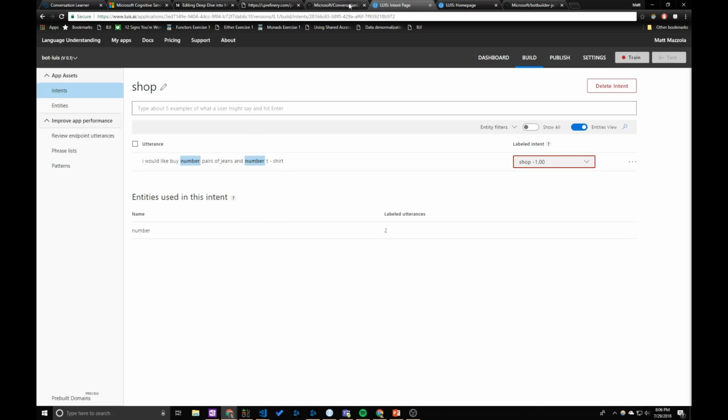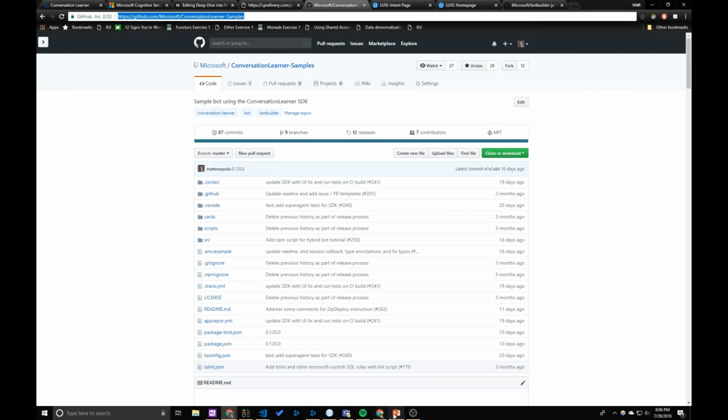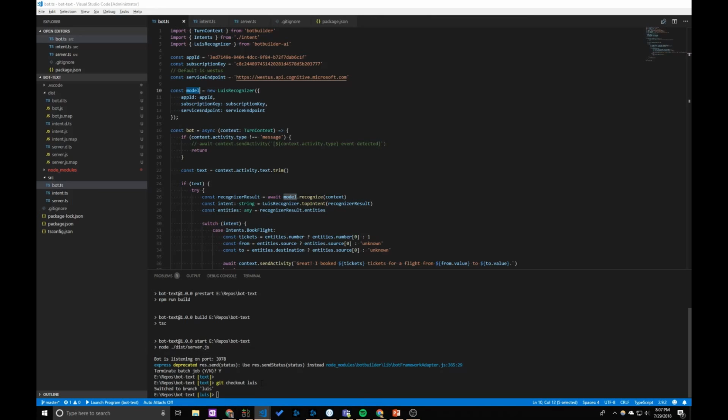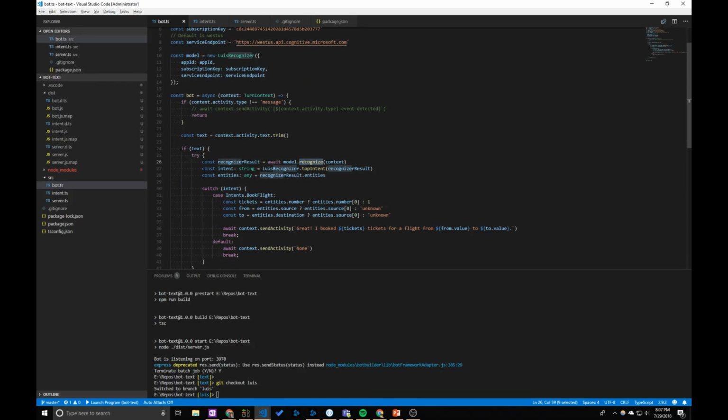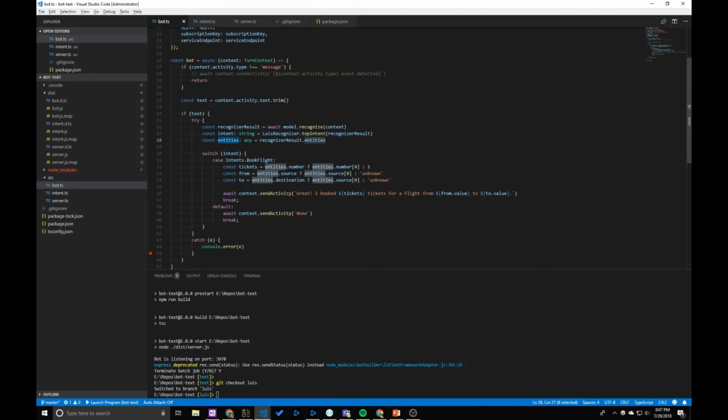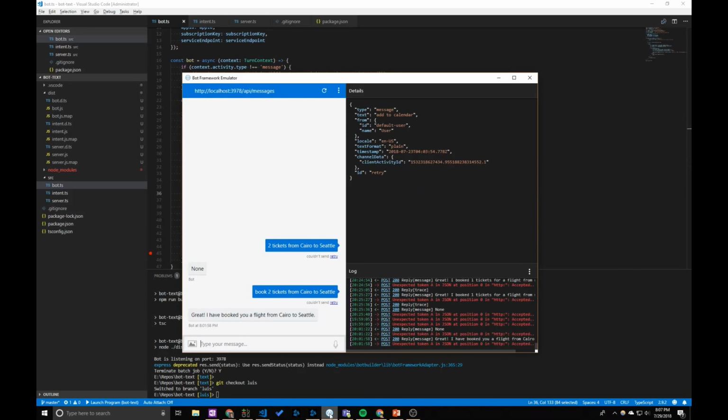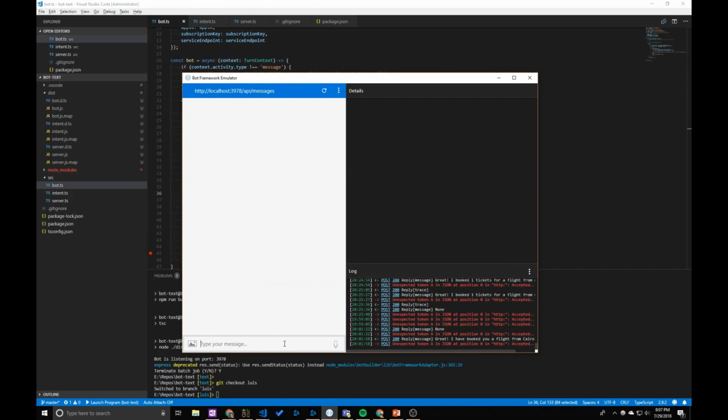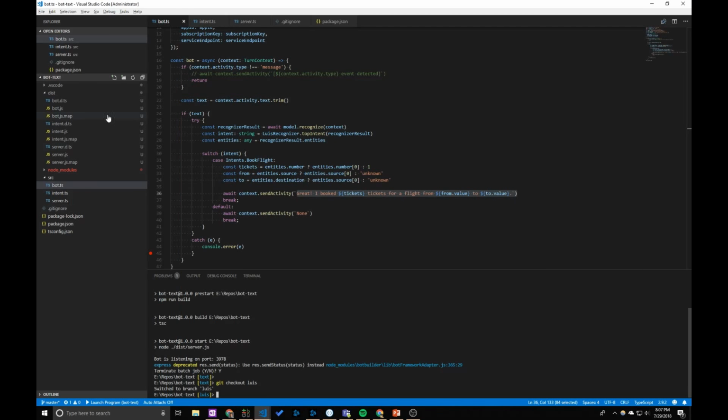Once that's been done, I would go back to my bot. I'm calling recognize and I get back the result here. I get the top intent and the entities. I'm checking to see if it has the source and destination, and if it does, I'm going to go ahead and respond with the same thing. So we'll reset the conversation. Let's see. Run.